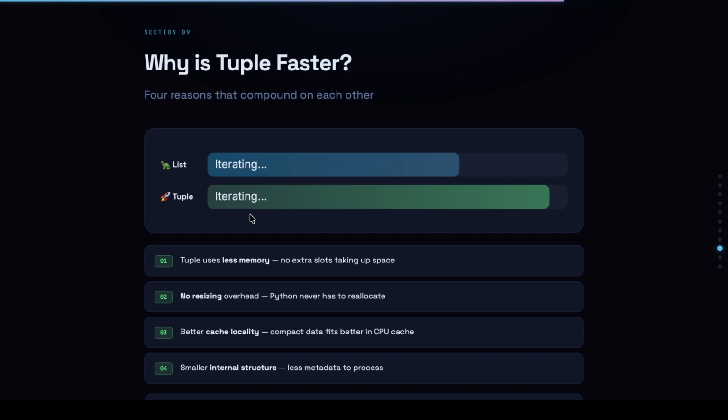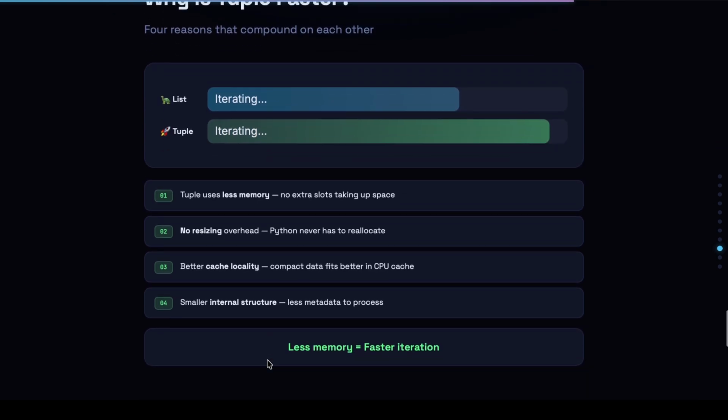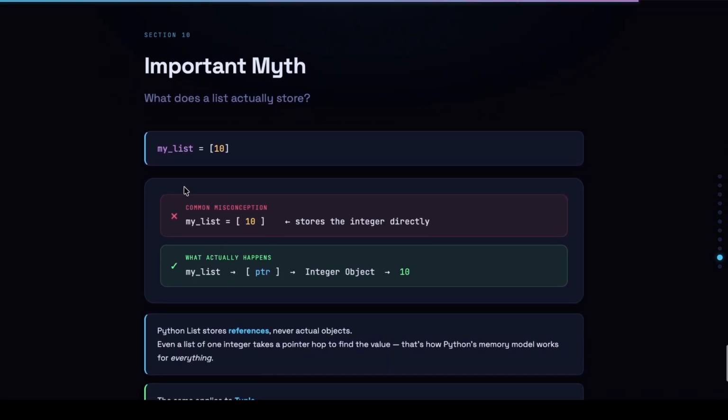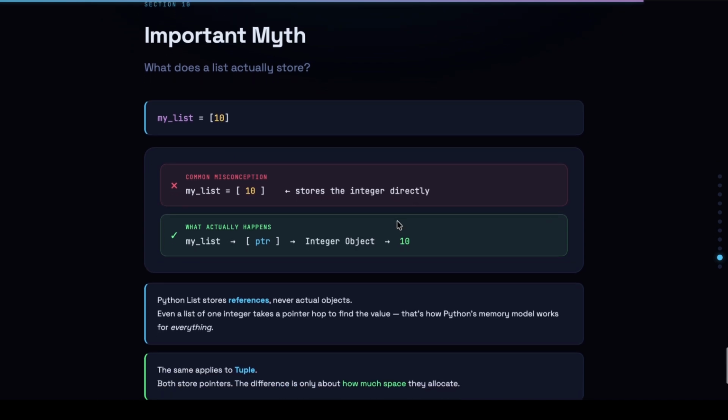Now let's see why the tuple is faster. A tuple uses less memory. Also, there is no resizing overhead because the tuple is created only once and doesn't support any updates. Also, a tuple is better for cache locality. Apart from that, it has a smaller internal structure. So less memory equals faster iteration. And apart from that, if we create a list and add one value, two values, or any extra values, the list does not store the integer directly, but it stores a pointer to that particular object inside the list.